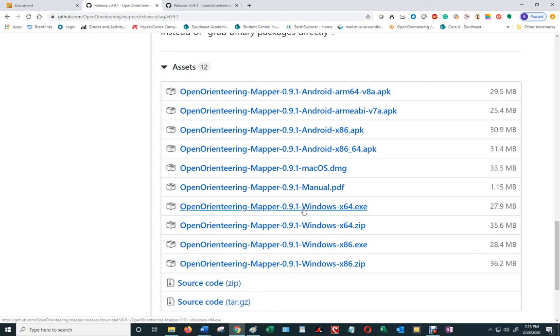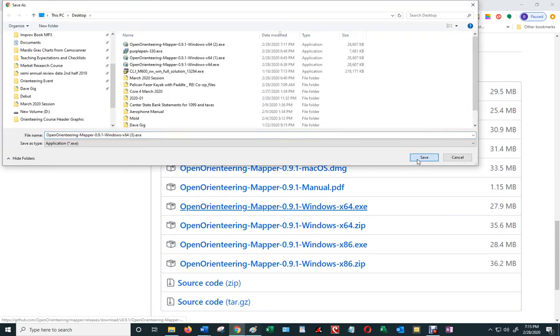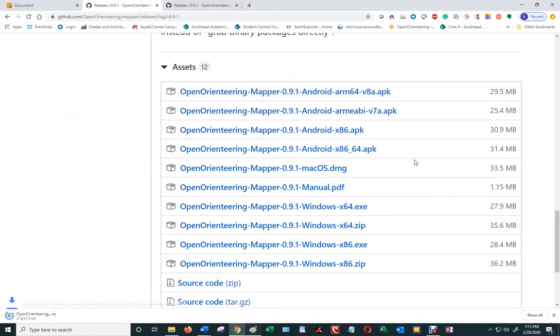And I'm running a 64-bit Windows machine, so I'm going to use the exe file, not the zip file, because it's easier to do the exe file. So I click on that, and then I click on save, and I put it on my desktop. It's downloading, and then when it's finished, I can just click on that downloaded file.